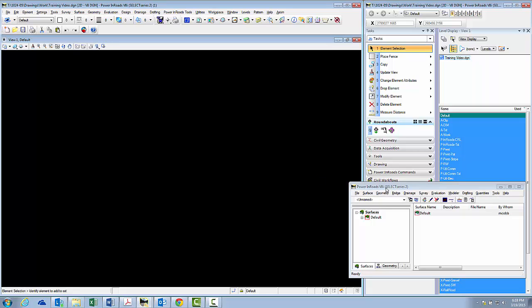InRoads is the intelligence portion, and Microstation is going to be the picture. It's going to be the drafting side, and then InRoads is where you do the design side. So they will both open up together. InRoads works within Microstation.